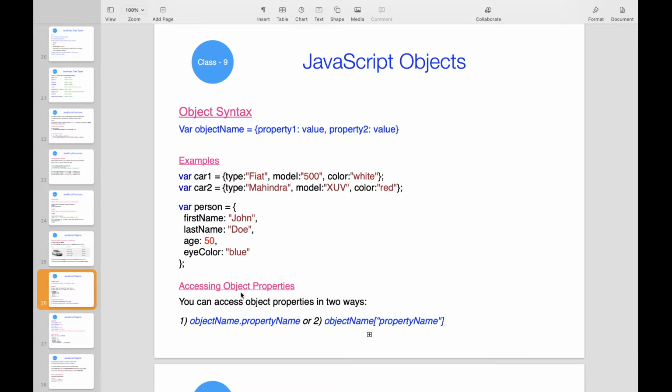Next, how we can access these properties, meaning how we can read them. Let's say I want to display the first name, then how can I display it? That I am going to explain now. You can access object properties in two ways. One is object name dot property name, like person dot firstName. Then John will come. Person dot lastName will give the last name. That is the first way.